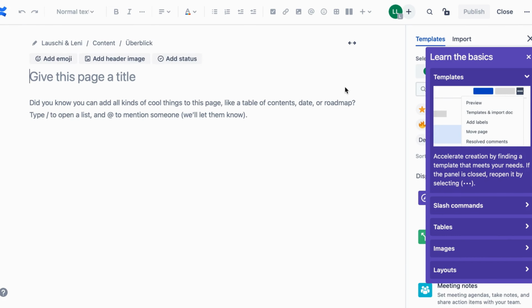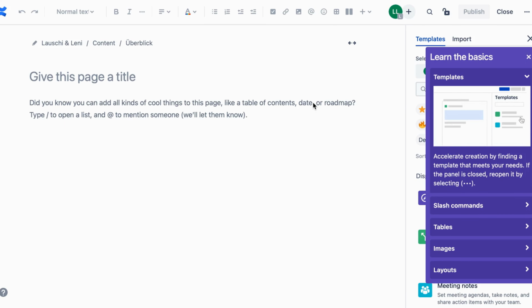Real-time editing. Multiple team members can edit a page simultaneously, ensuring seamless collaboration without worrying about version control.